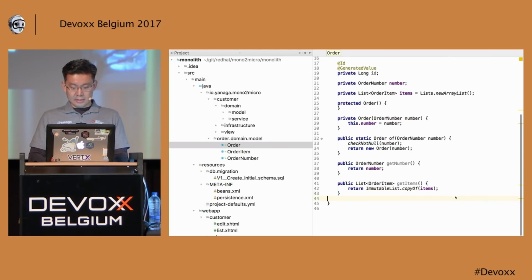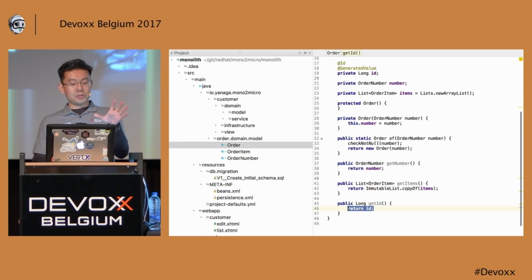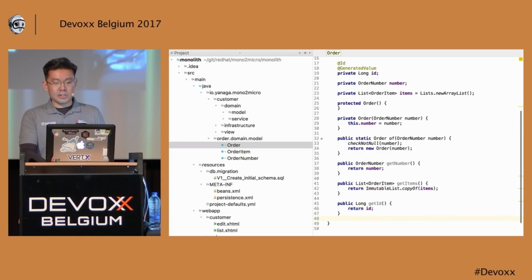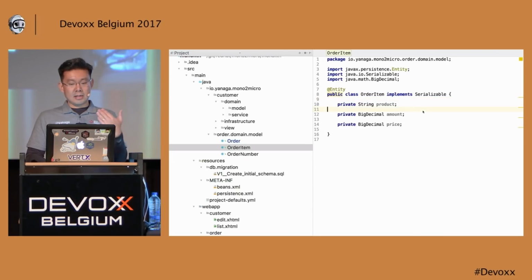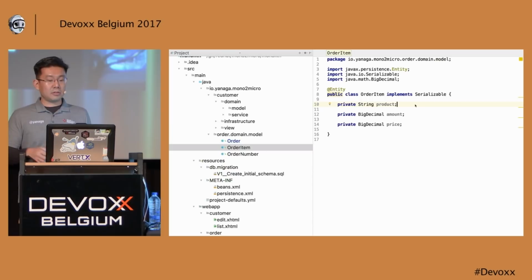So here, get items, get number, what else? Get ID, maybe I need to expose this information to my end user interface. And order item, I want to provide a product, amount, and a price. Product certainly wouldn't be a string, maybe a product would be a reference to my product itself, so it would be a product class.